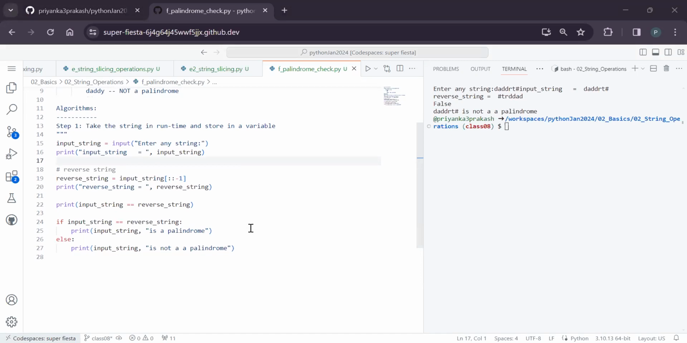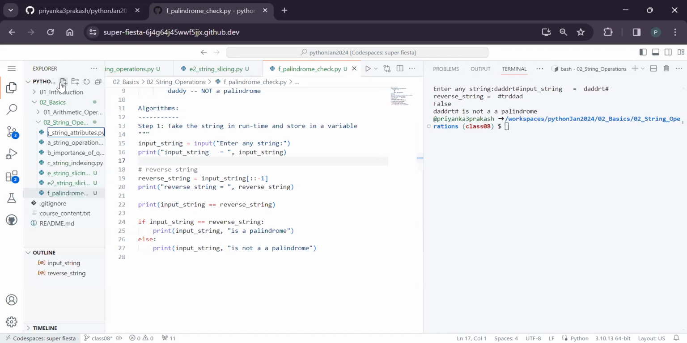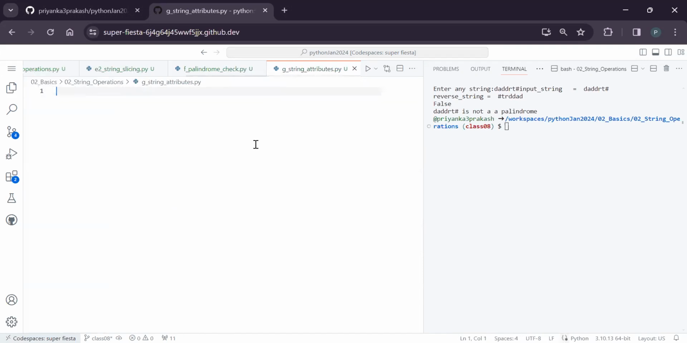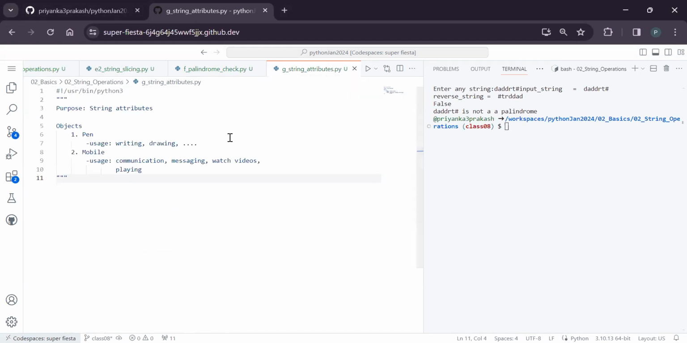Fine. Next, going for the next thing called string attributes. So what is the concept of an attribute? How can it help us? Generally, for every object, there will be some use cases. Let's take a simple analogy. A pen has its own usages, features are different, usages are different, right? A pen is used for writing, drawing, etc. A mobile phone, many things. So like that, for every object, there will be some attributes.